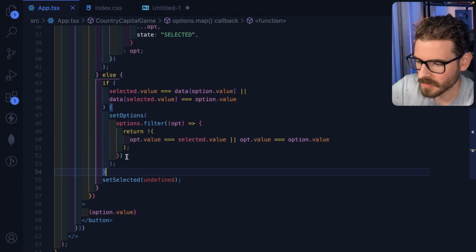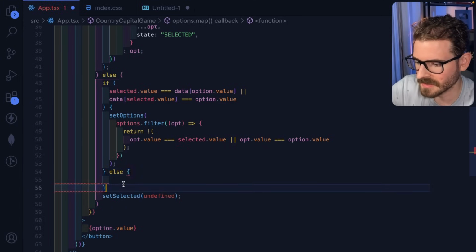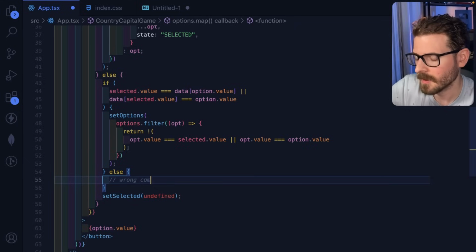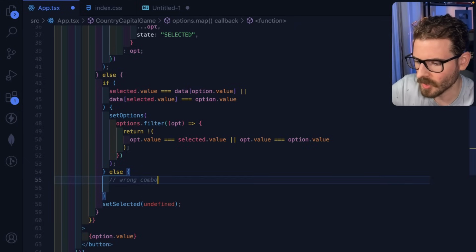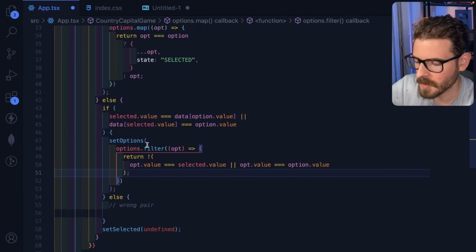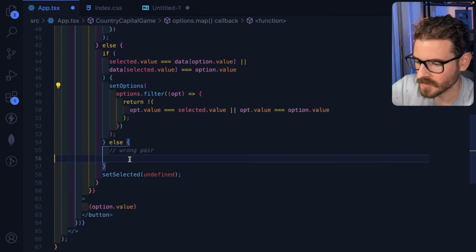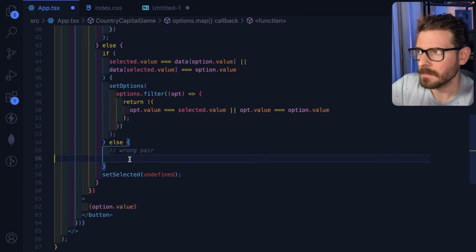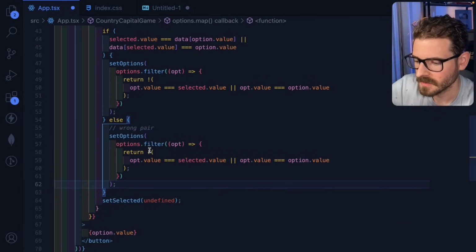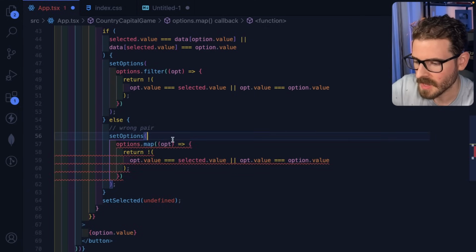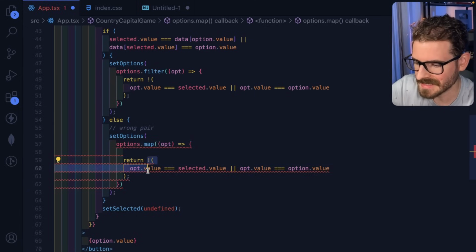So we're going to go over here and we're going to say an else. So this is the one that you selected the wrong combo. I guess I can say wrong pair. And what we want to do is we want to map over all of the options and just set them to the error state if they match any of this criteria. Okay, so I'll do a map here. I'm going to go ahead and just return this exact same thing that we're trying to check. Actually, I'm going to negate this.